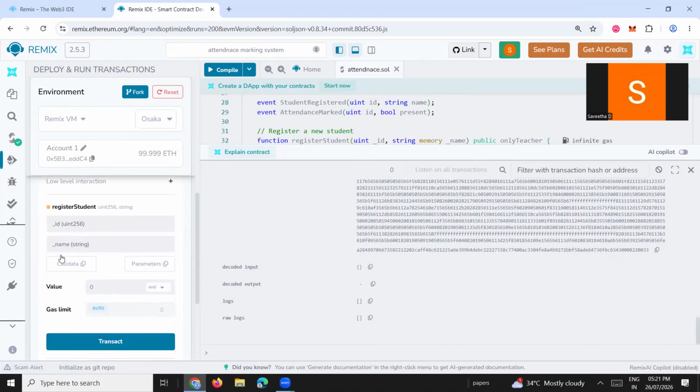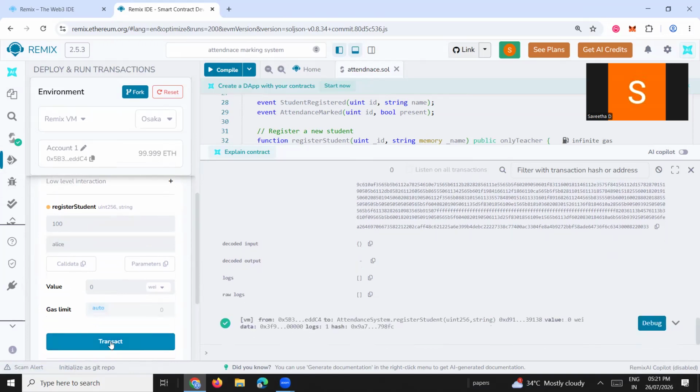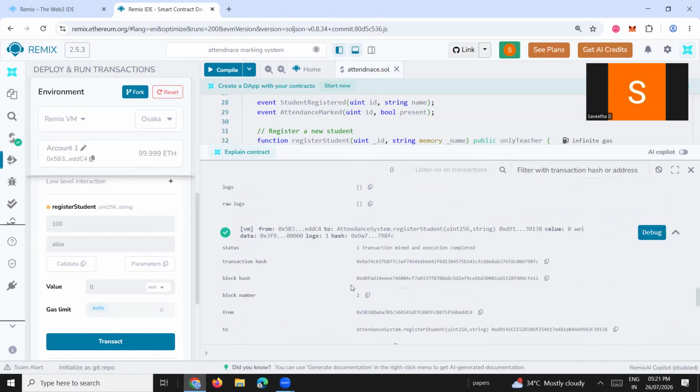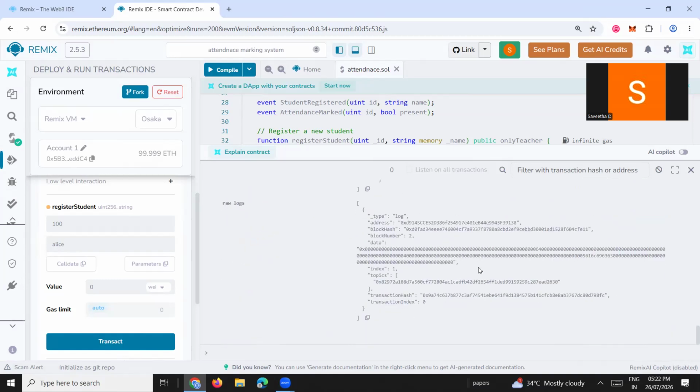So register student. See here, it is asking for the ID and then the name. Let us say I want to create three users. First my student ID is 100. The name is Alice. If you just give transact, this data has been added to the blockchain, and here you can see it is added as block number 2. All the previous stuff will be the same: you have a status, transaction hash, block hash, from address. Likewise you can add more.